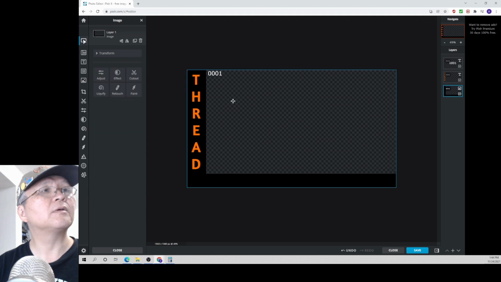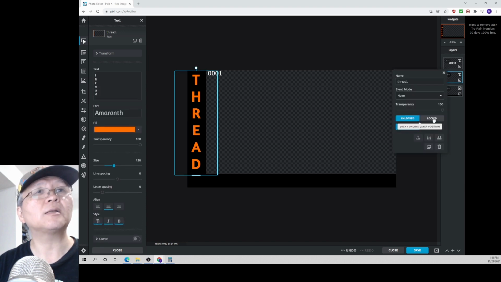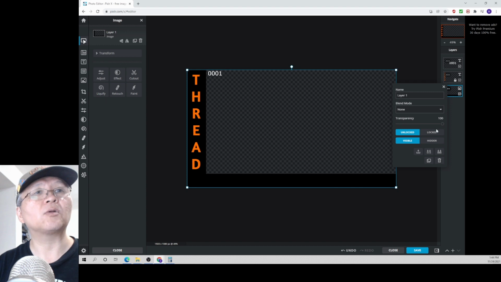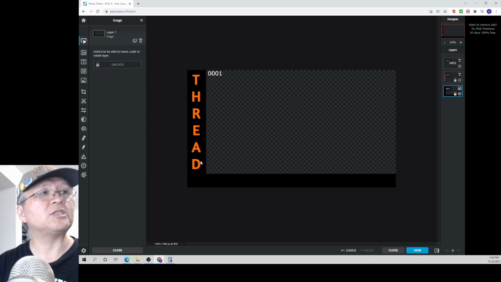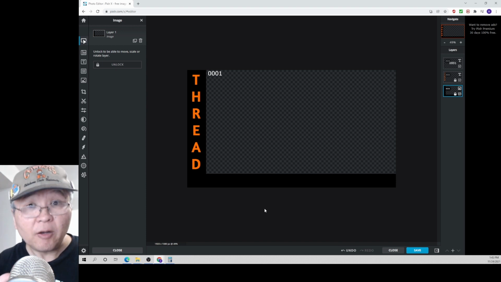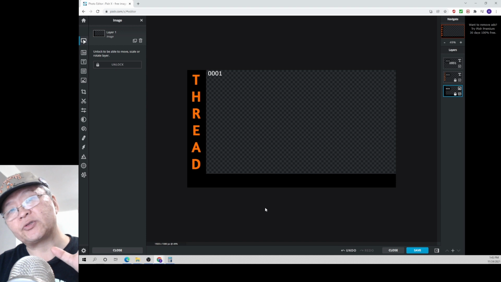Okay, now what I'm going to do is lock these layers that I don't want to make any more changes to. So this one I'm going to lock, and this one I'm going to lock. Now I cannot make changes to this. I could make changes to this, like if I want to go to thread 2, thread 3, and so on. So I'm going to keep that unlocked, but the rest of these I keep locked. Now here's an important thing. This particular free software will not allow you to save.